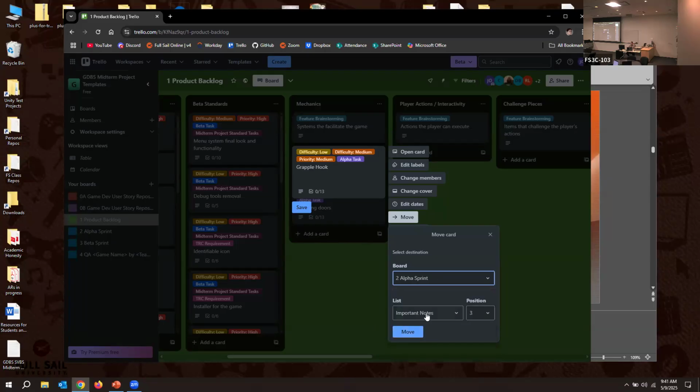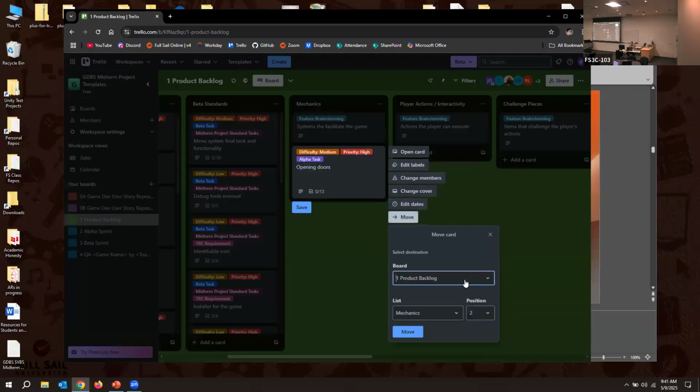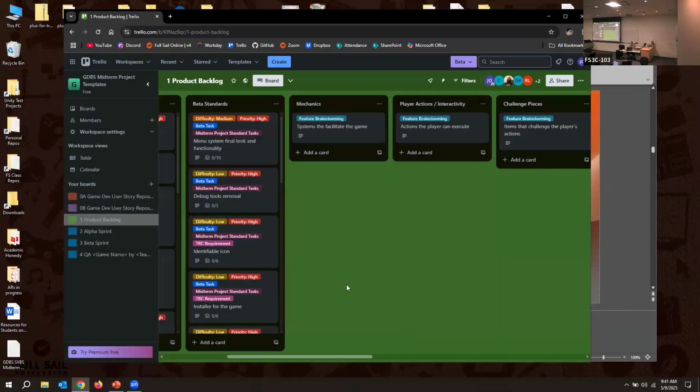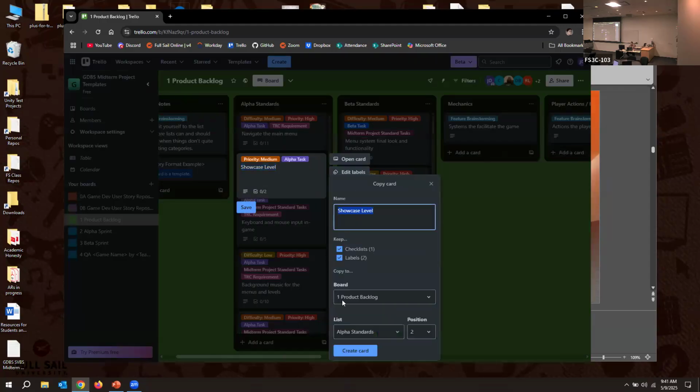I'll move this on my alpha sprint board into the sprint backlog list. Move that there. I'm going to do that with this one as well to show that this is another user story we're going to get done during the sprint. There we are, alpha sprint into the sprint backlog. Then I'm also going to grab a couple other user stories for class example purposes. Let me copy this one over. And you won't be copying. I'm only copying so I don't mess up my templates. You're just going to be moving things every time you do it.